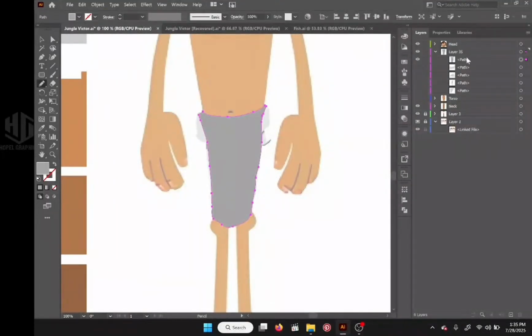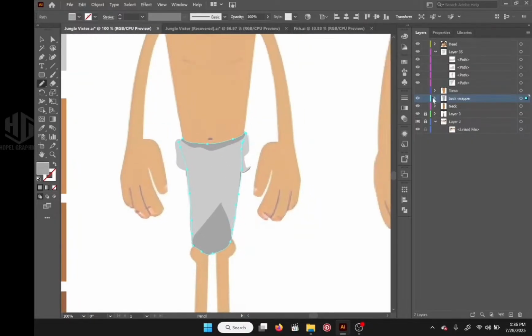So for this, we'll keep behind the torso and the legs. Let's create a new layer for that. Back wrapper, and put all this on. So what we have so far. Let's put this off for now.